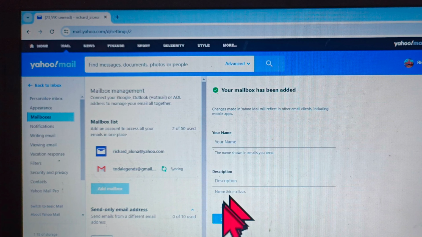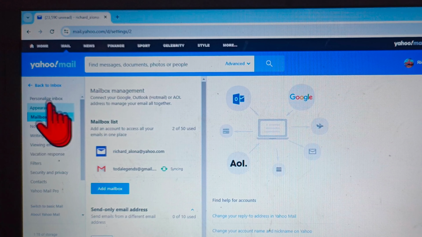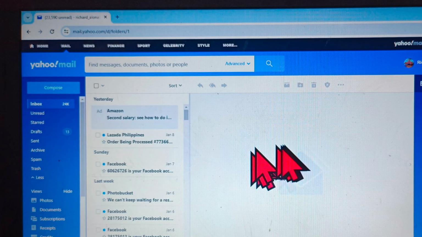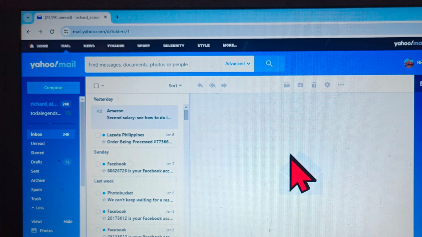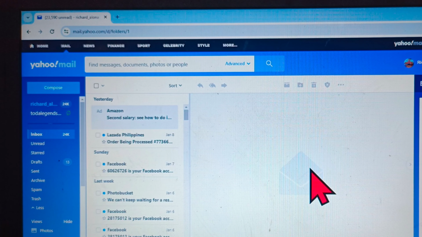You can add your name and description and click done. And after that, click the back to inbox button to save. And that's it. Okay, you have successfully added mailbox in Yahoo Mail on computer.